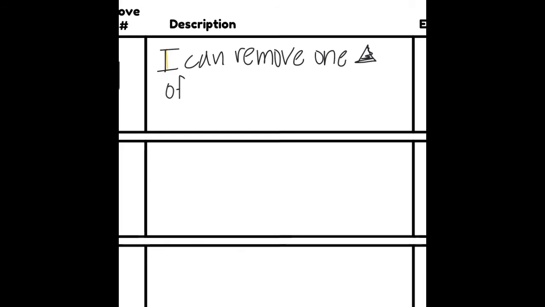Oops, I need to change that to black ink. I can remove one triangle off each side of the scale.